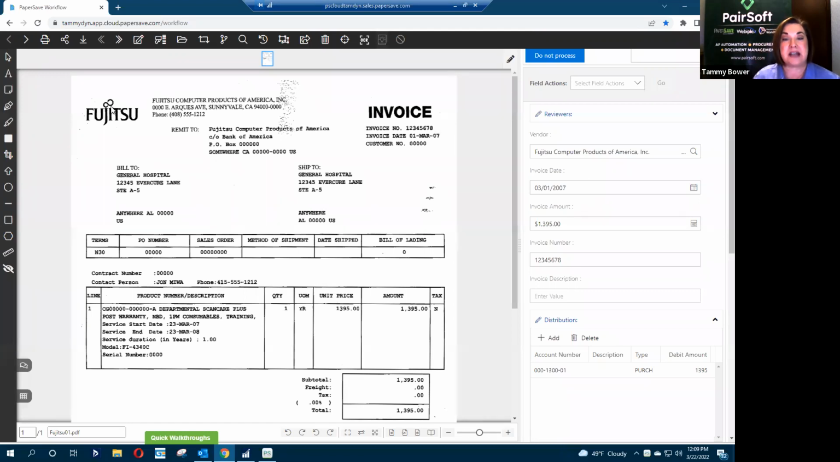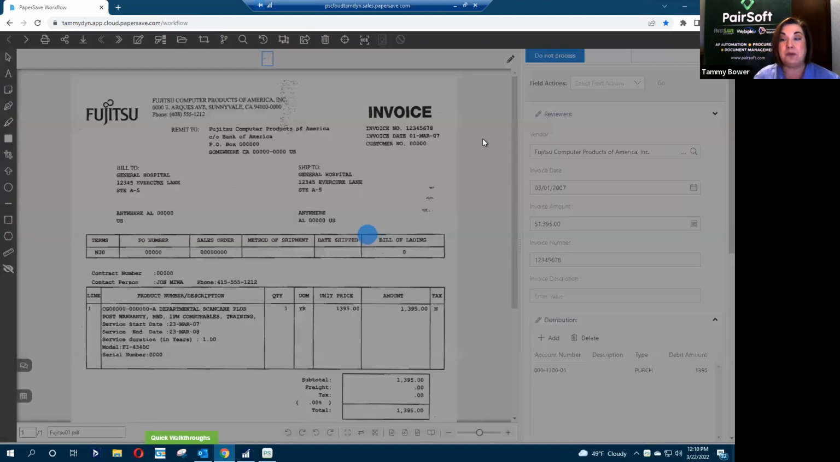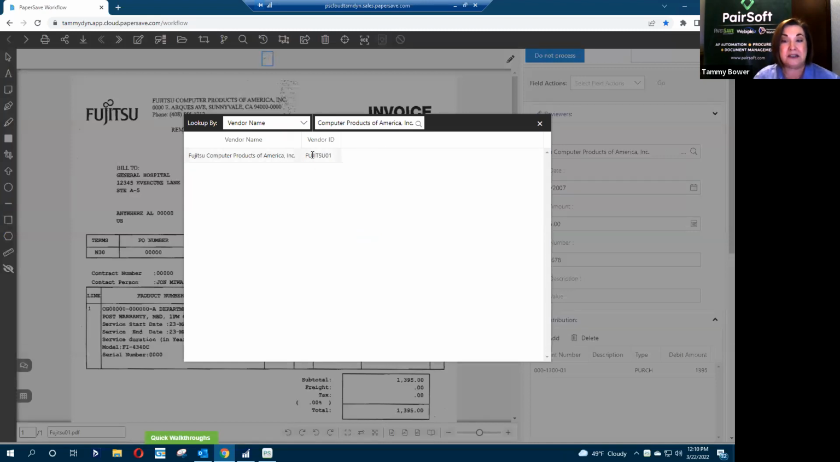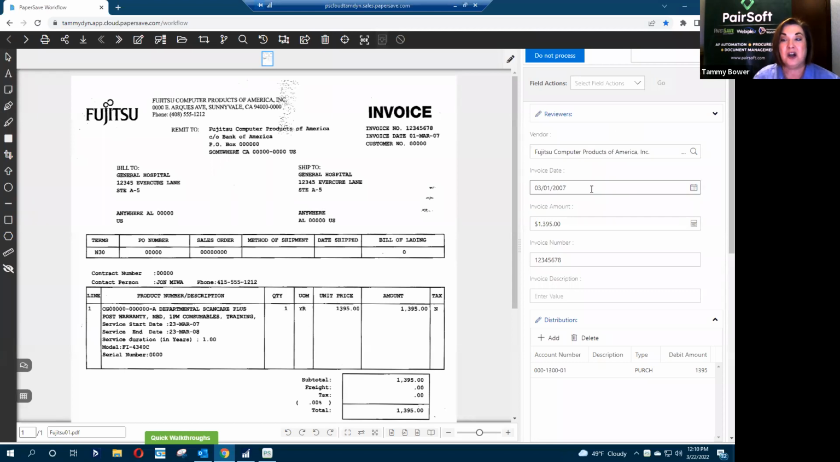So what happens is that we are looking for the vendor name, the address block, and the phone number. That's the information that we validate against your GP database to populate this first field, right? The first field is that vendor. And we pull in the vendor ID behind the scenes because, of course, in GP, you need that. We pull in the invoice date, invoice amount, and the invoice number.